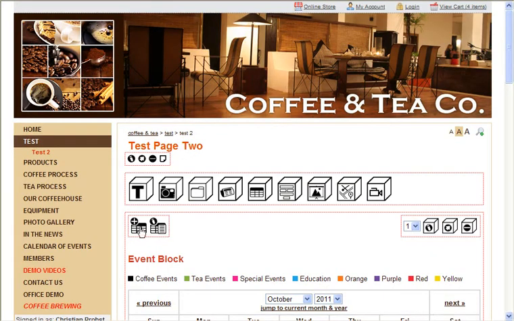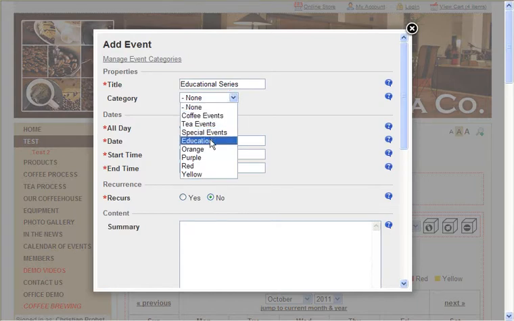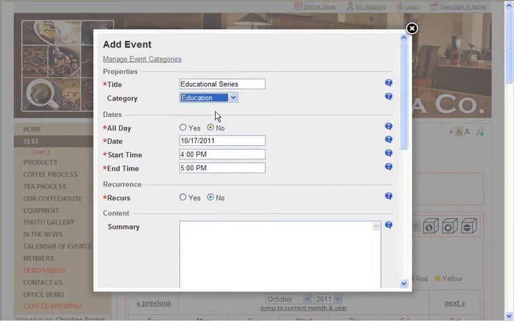I do so by clicking the Add Event button. When I add my event in, I'm able to give it a number of different information. I'm able to title it. I'm going to title this one Educational Series. I'm going to give it a category. Now I'm going to choose that education category I had created earlier.